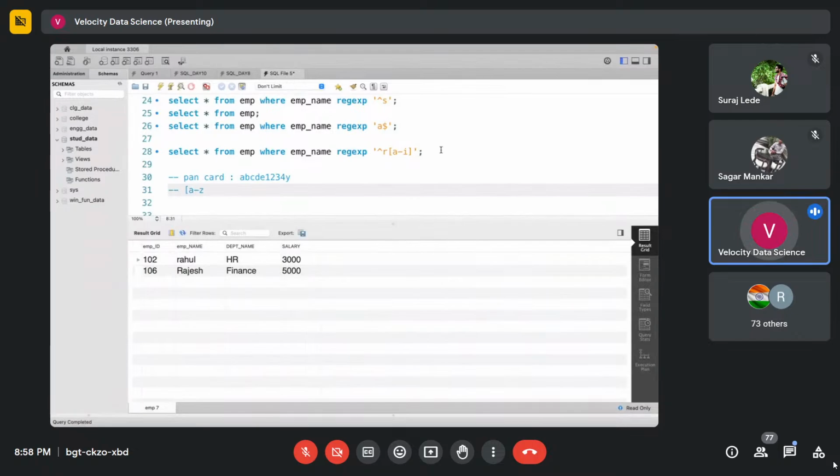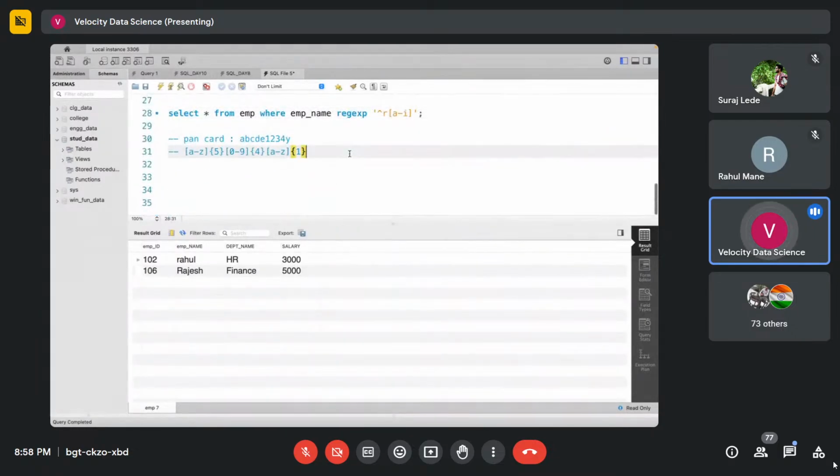So we want to have 5 characters which can be either of A to Z. So occurrences will be 5. Then we want to have 0 to 9, occurrence 4. Again A to Z, 1 occurrence. This way you can write any pattern or expression with this regexp function to get the relevant data.